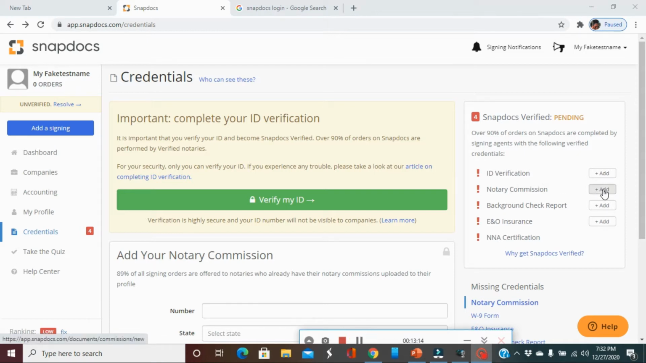You can upload that file, your background check report. So again, I advise you to go to Snapdocs once you have done all of this, once you actually have your commission handy, your background check report is done, your E&O insurance and all of that. Now, NNA certified, as you can see, is something that you can't add.